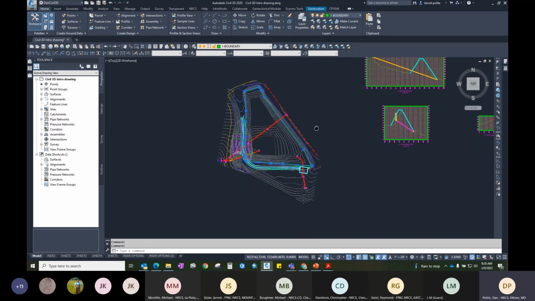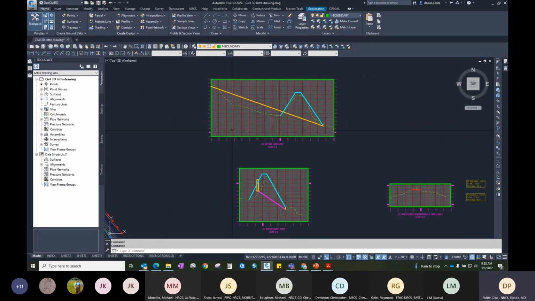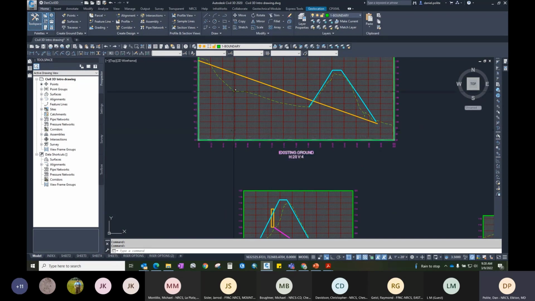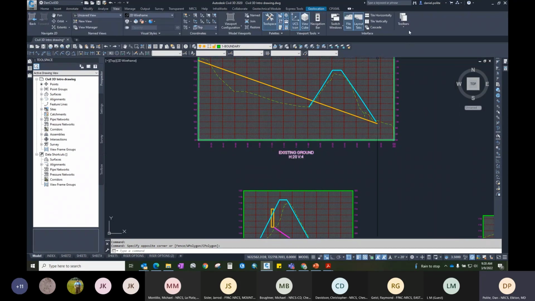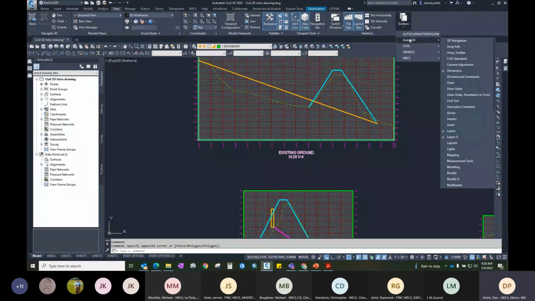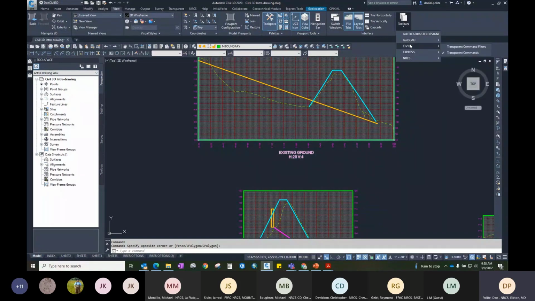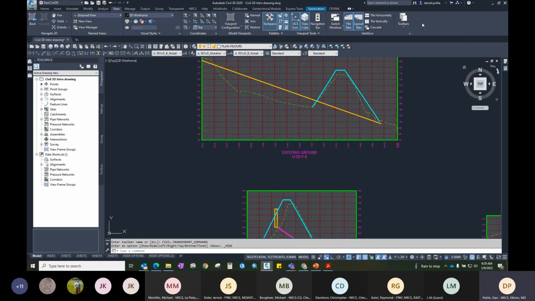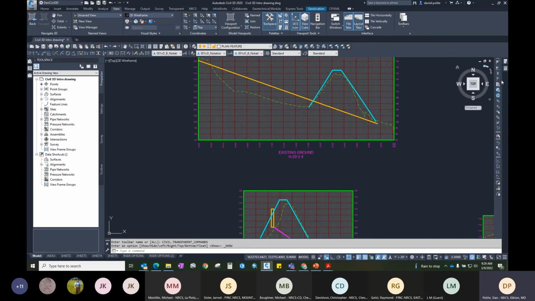Transparent commands. So transparent commands have been around forever. I like using them. And you'll notice I have it on right now just for today's lesson. But most of the time I don't have that on. If you just go to your view tab and then go to toolbars, and then if you go to the civil transparent commands, you can turn that on and off. So toolbars, civil, transparent commands, toolbar on and off.